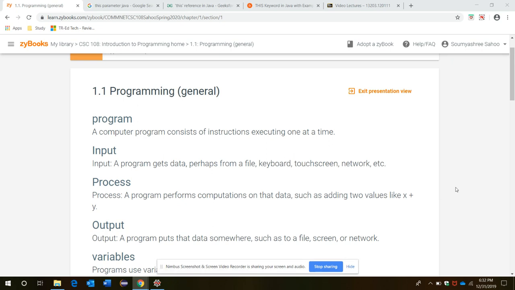Hello everyone. This is the first video of our Python programming. In this video we are going to learn about some basic concepts about Python programming. If we are going to start with programming, we should know some fundamental concepts like what is a program, input, what are the outputs, process, variables, all those type of things.